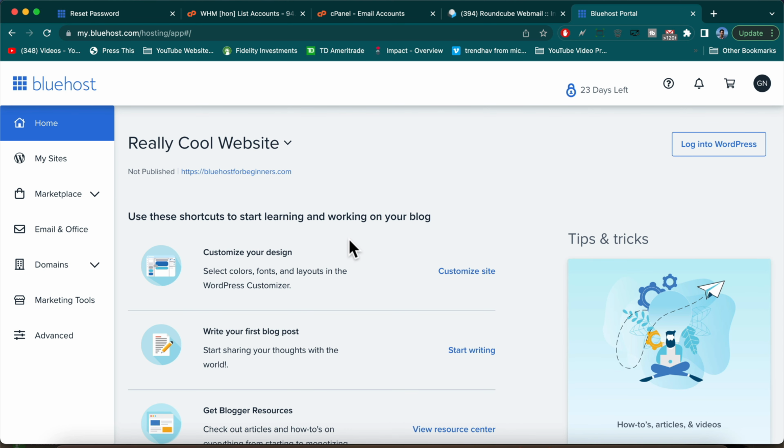Next, guys, I want to just show you how to get rid of the demo page on your site, also known as the landing page or the under construction page.